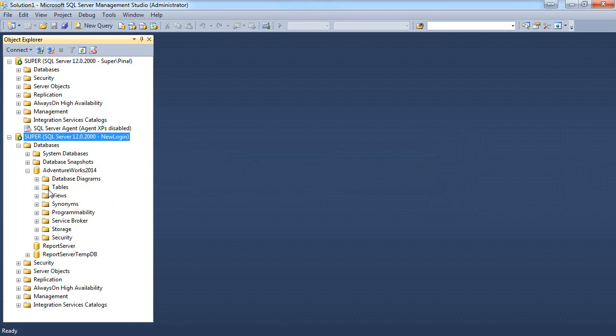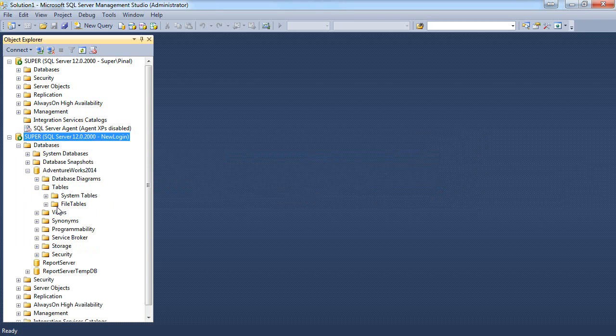Next, we will attempt to expand tables. However, here we will see no user tables which exist in our AdventureWorks database. This is because new user does not have authorization to access any user object.